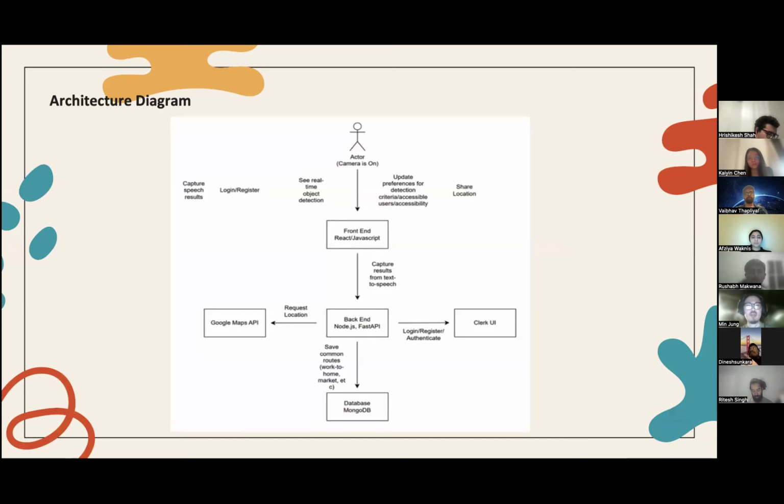This is the architecture diagram, which shows the flow from the actor to the various components of the code. You'll see that the actor has the camera on in order to share the location, update preferences, see real-time object detection, log in, register, and capture speech results. And the user interfaces with the front end of React and JavaScript, from which it sends to the backend the results from text-to-speech, login through the Clerk UI, saves common routes to the database, and requests location through the Google Maps API. And there are no changes to this diagram. Next slide, please.